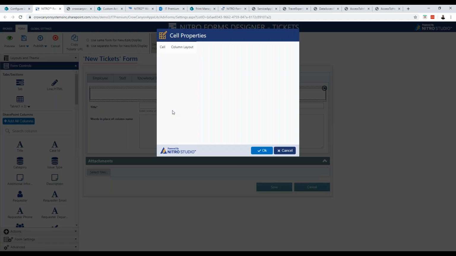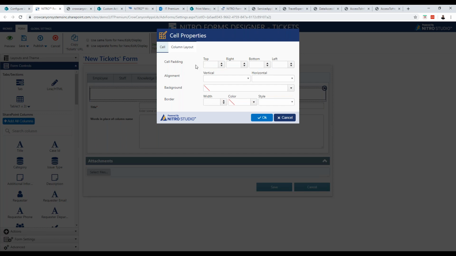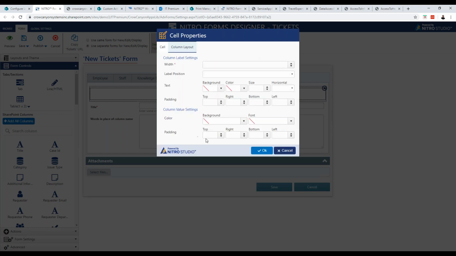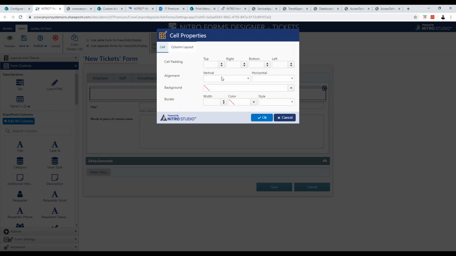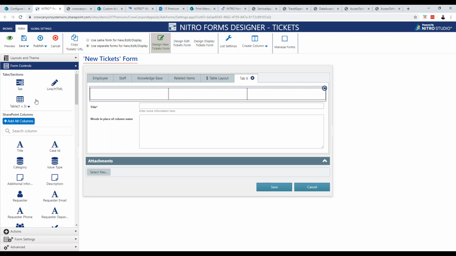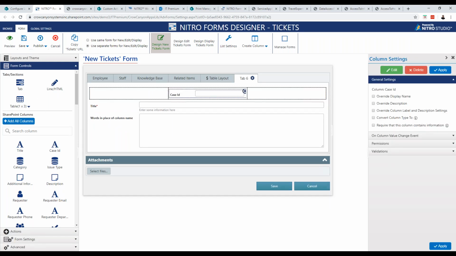So if we do a cell property here, you can do cell padding around the cell, but you can also add some padding around the value, around the label. But it gives you a way to kind of change the size of this. It looks like you can change the size of this cell. So you can have your column right here in the middle, let's say, and then you can add your padding to the left or right, just scrunch those two labels down. So that's another way to do it as well for adding padding to the form.